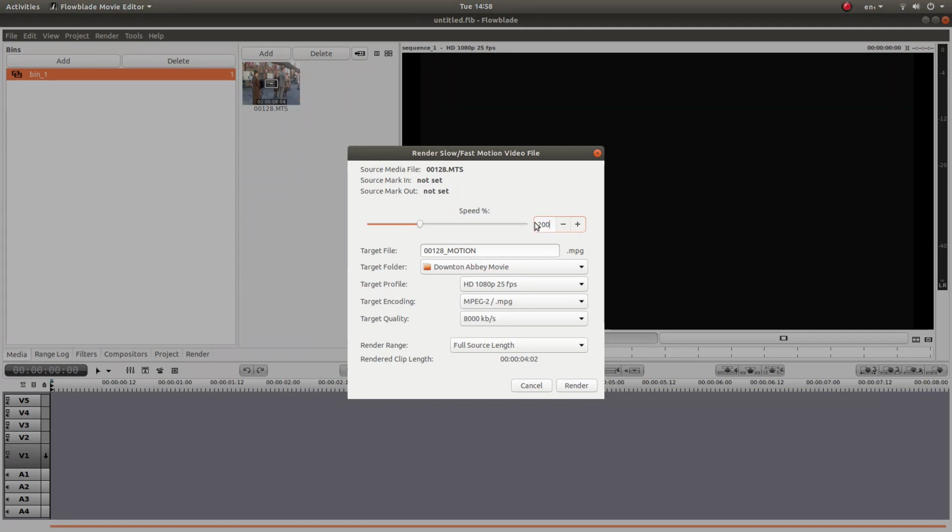If you want to slow it down, the original setting was 100, so to slow it down to half speed, type in 50.